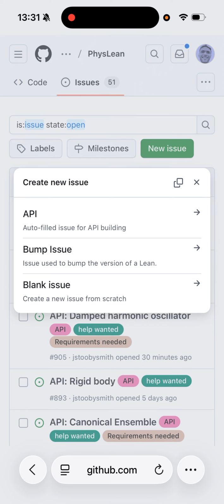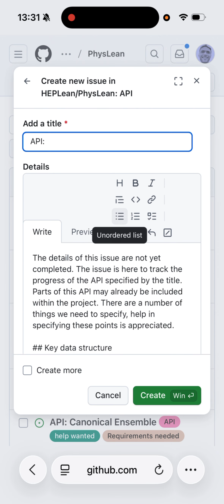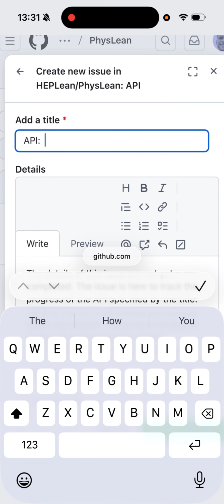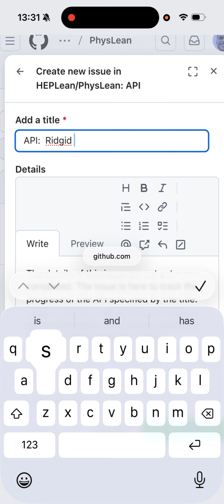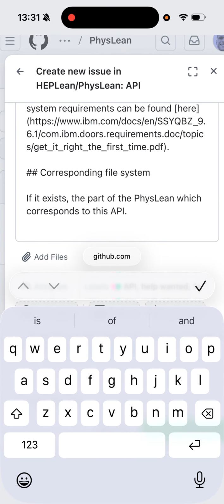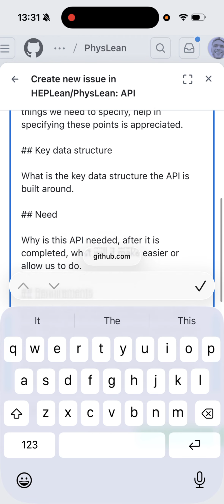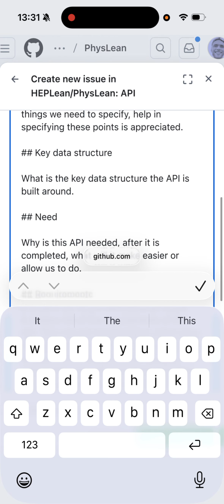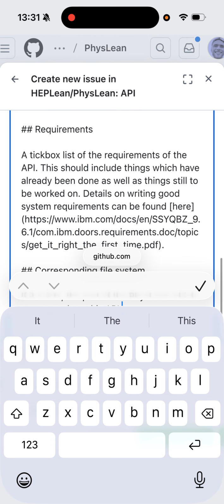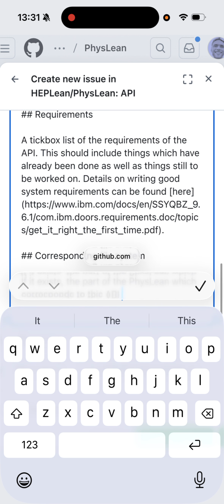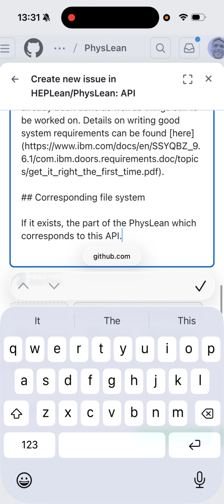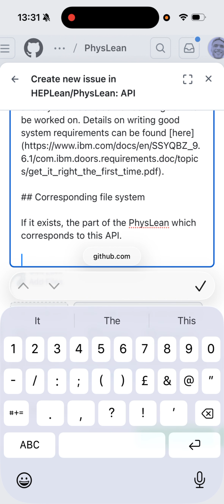So you want to go to new issue, you want to go to API, and then let's say we're trying to build an API around rigid spheres. I spelled rigid wrong, but let's ignore that for now. You can fill in all of these things. What is the key data structure? Why do we need this API? What are the requirements of it? And so on and so forth. Or you can leave them blank for now.